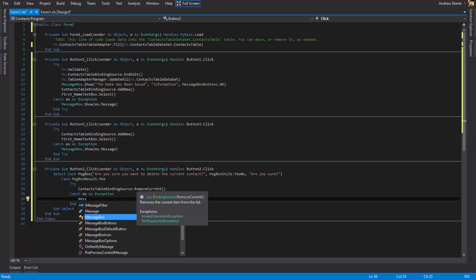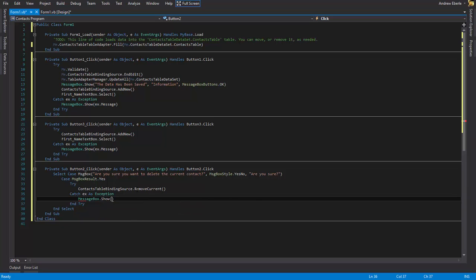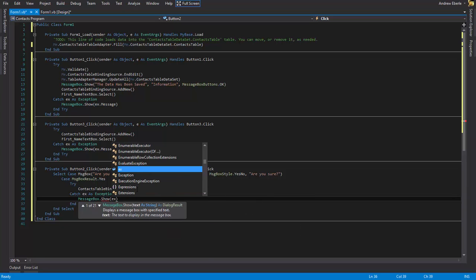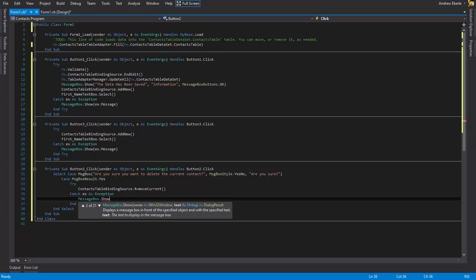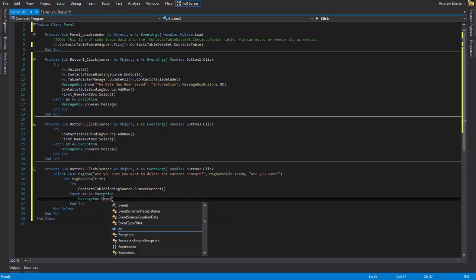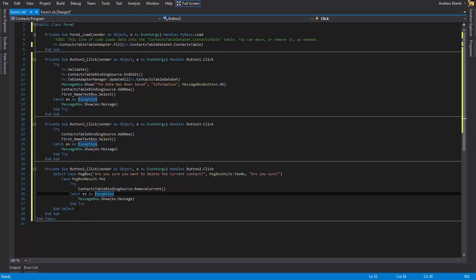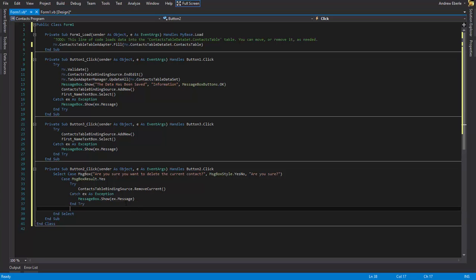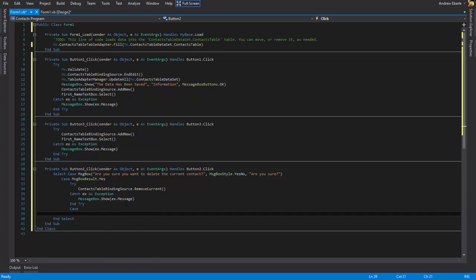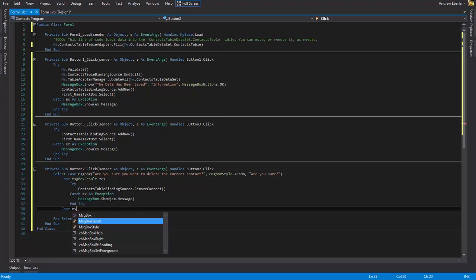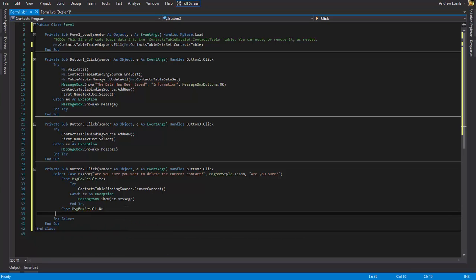And if it doesn't work, show me why it doesn't work. Message box dot show. You could definitely put your own error in there, because nine times out of ten it's going to be an ID problem usually, although I've told it to automatically generate numbers, so it shouldn't, but it can happen. And we'll put another case, and so if the case is message box dot result dot no, then end the select. We don't want it to do anything. I'll just type in here nothing, but it's not going to do anything. And that'll end the select.